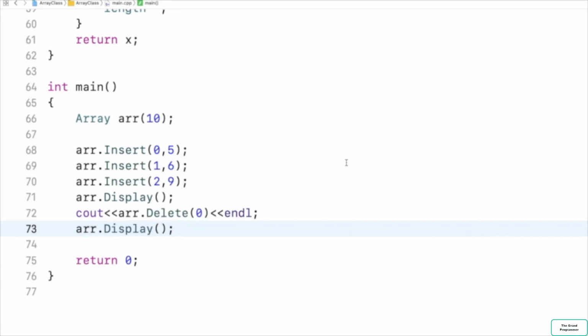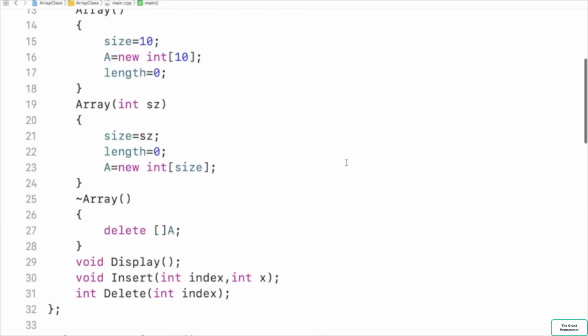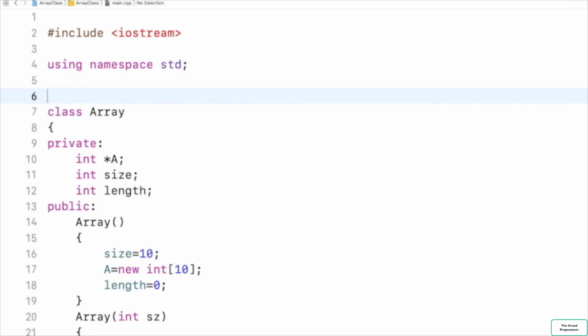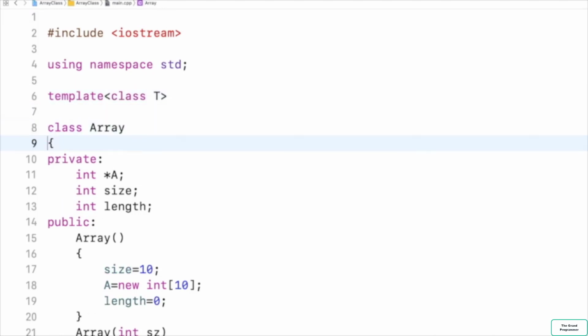Now the very interesting thing is that this array we have created is only of type integer. If I want a float type array, then I should write a separate class. No, instead of writing a separate class, it's possible to make a generic array in C++. So for creating generic arrays, we can create a template. So template class T, instead of this integer type array, we can make it T.